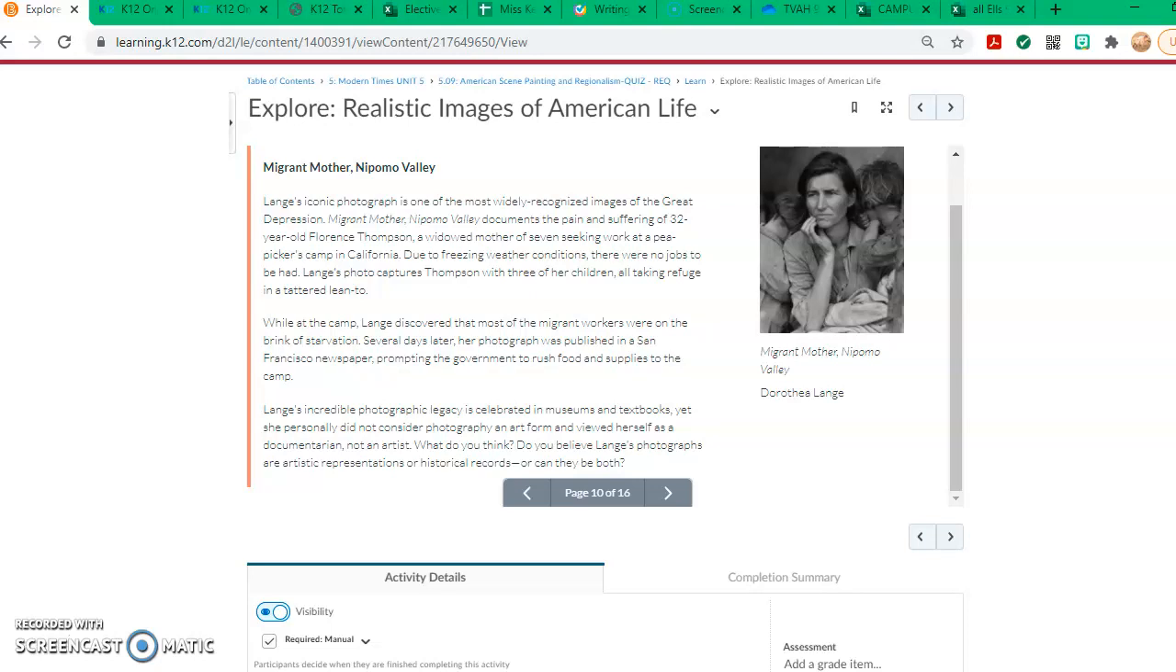Lange's incredible photographic legacy is celebrated in museums and textbooks. Yet, she personally did not consider photography an art form and viewed herself as a documentarian, not an artist. What do you think? Do you believe Lange's photographs are artistic representations or historical records? Or can they be both?